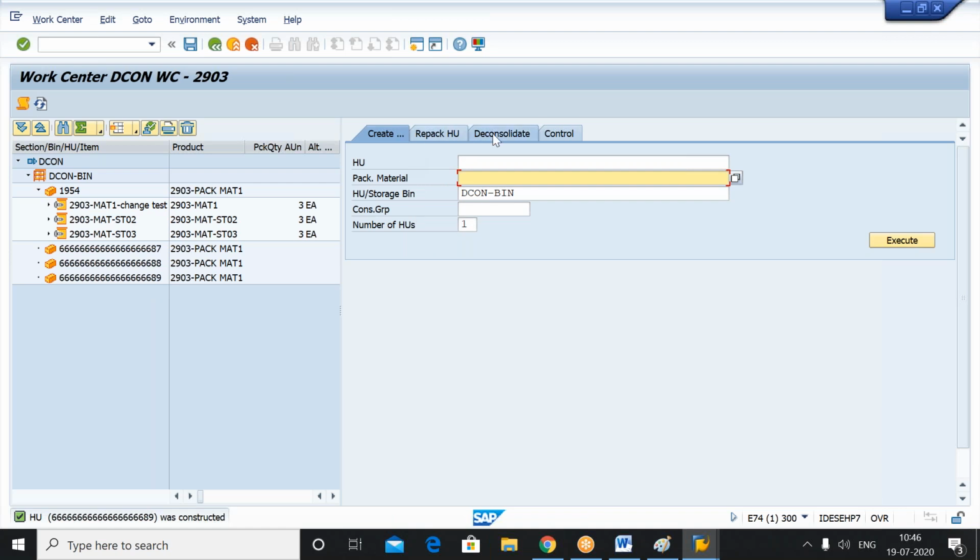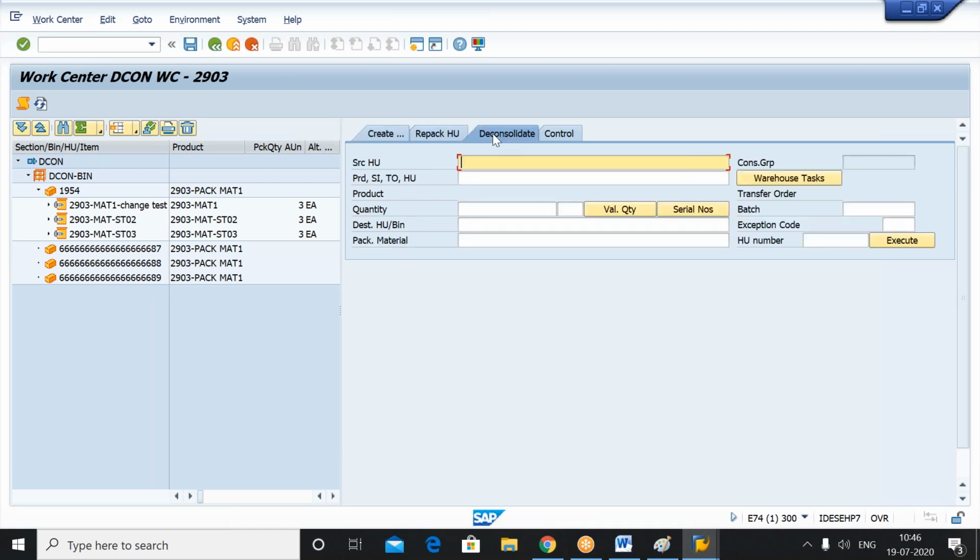Now what do we have to do? Deconsolidation. Okay. So in deconsolidation, what do you have to do? You have to select the source. What is the source? 1954. This is the source HU, and the destination HU is this one.